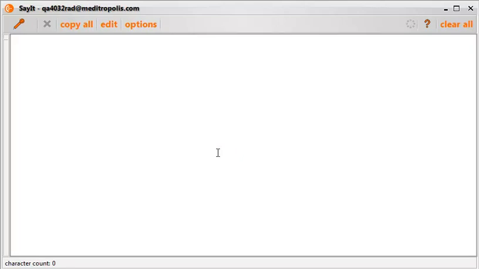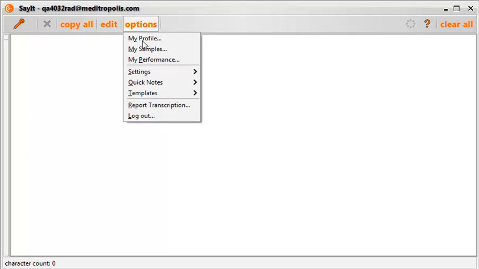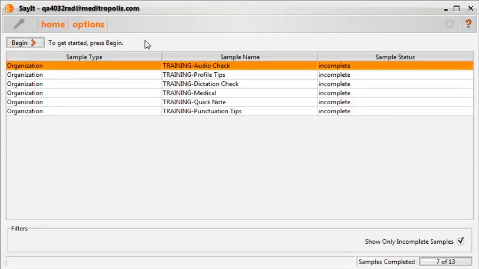In today's training, we're going to show you how to build up your profile and get excellent results with a very short amount of time invested. When you log into the system, select Options and then select My Profile. It's important to note that you only need to provide training input for anything that's indicated as training if you are a medical professional. Simply select the first training module, select Begin.